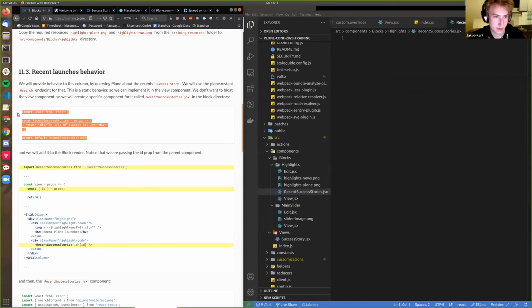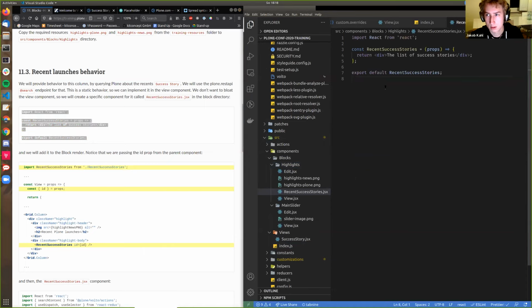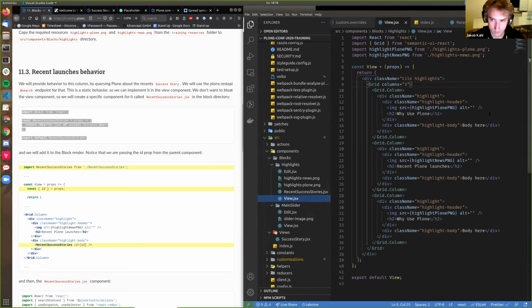There you go. Paste this little React markup in there. And then we go back to the view of our success stories or highlights component. And in the recent success stories column, which is here, the middle one, you add this recent success stories component instead of the body here.